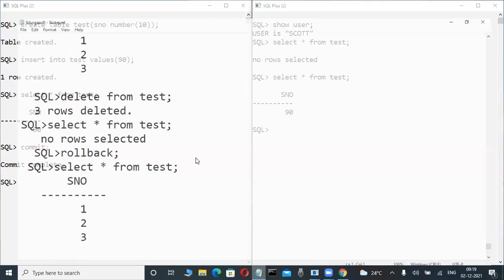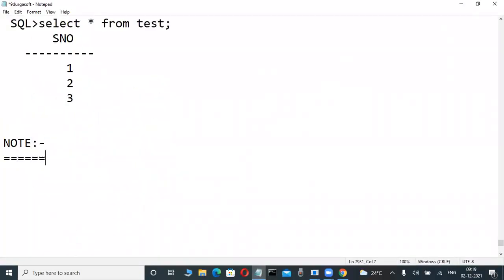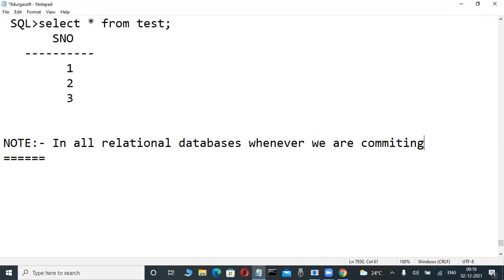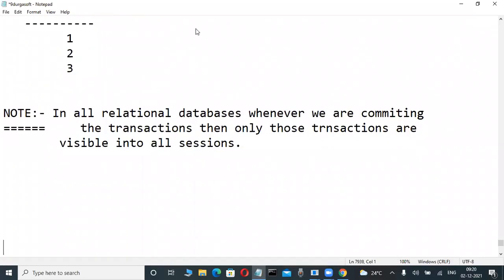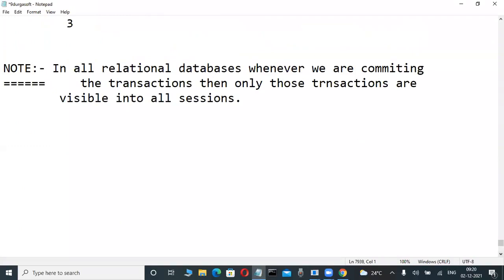Now write a note, fast writing. In all relational databases, whenever we commit the transactions, only then are those transactions visible in all sessions.